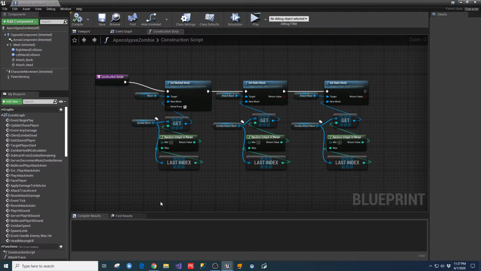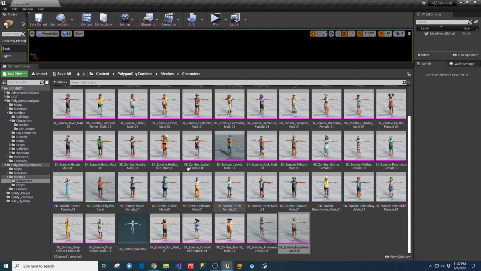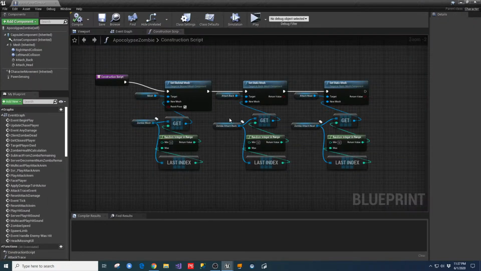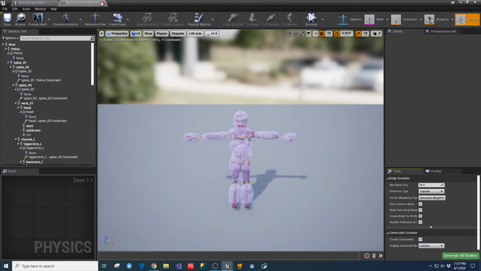Okay. So what we're talking about in there is if you go into one of your characters, and I'll go back to the ones that are in here. But if I go into one of these guys, for example, whoops, not the physics asset. Let me go to the mesh.